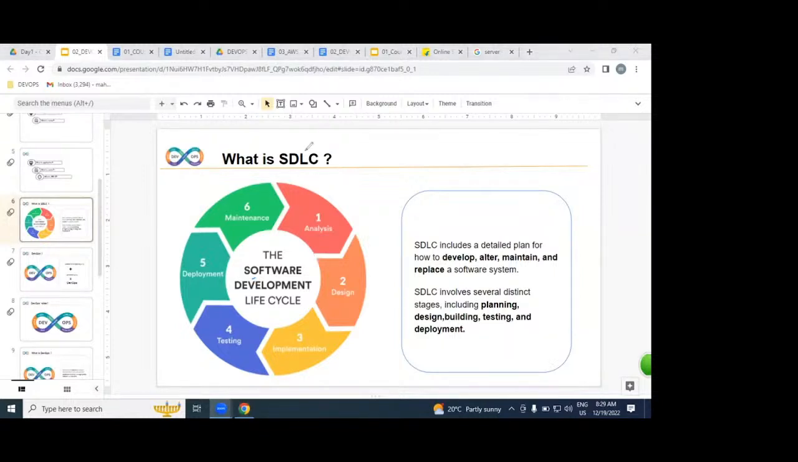In SDLC, we have analysis, design, implementation, testing, deploy, and maintenance. We have several stages and several phases. So let us understand what all these phases and stages are.